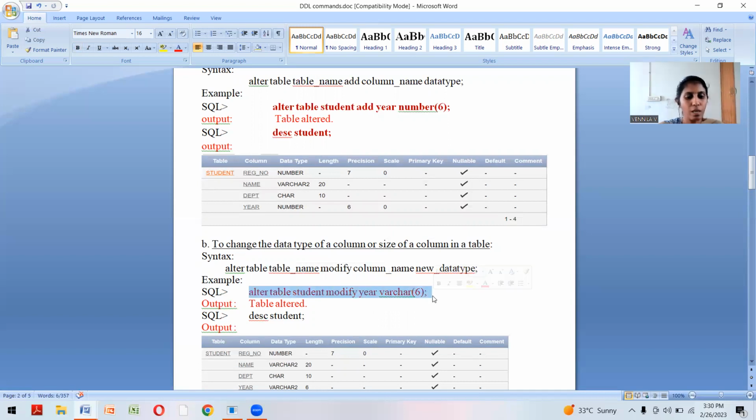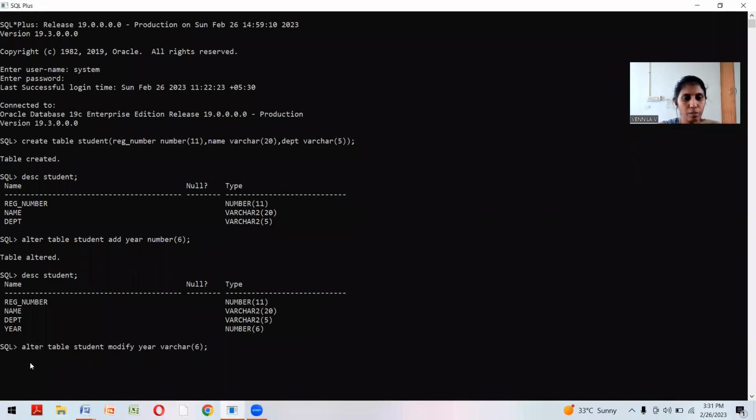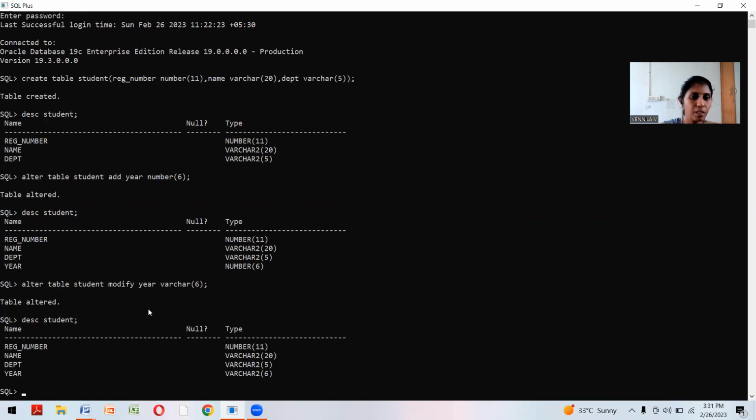Now we see how this command is working in Oracle. Just pasting this command in the prompt. The table is altered. Now the data type of year is changed from number to varchar. To see the change, we use describe table name. So here, before using alter command, the data type for year is number. After using the modify in alter command, the data type for year is changed from number to varchar.